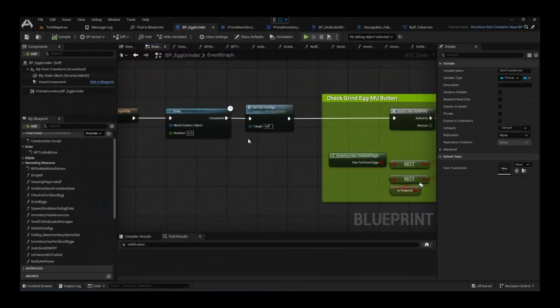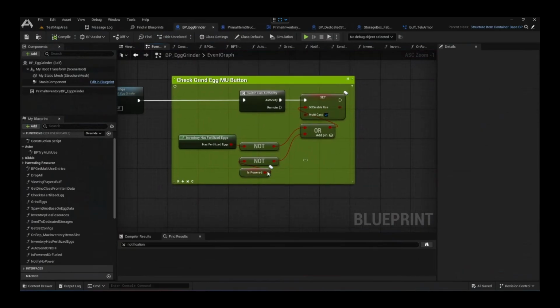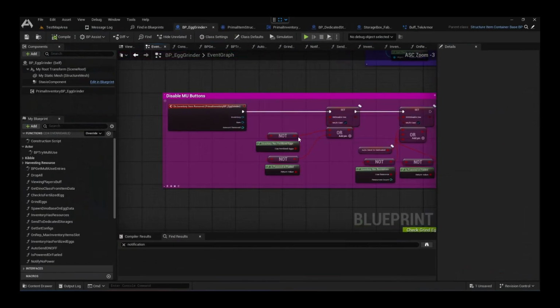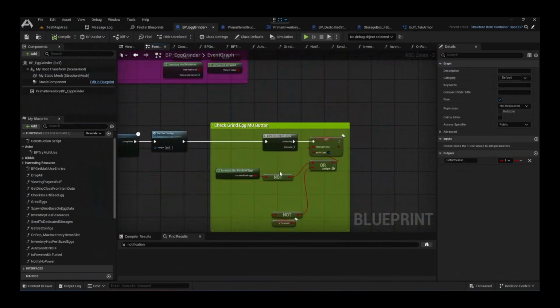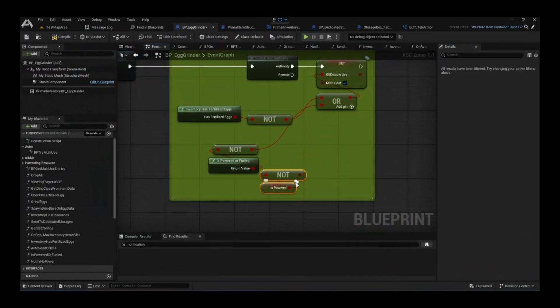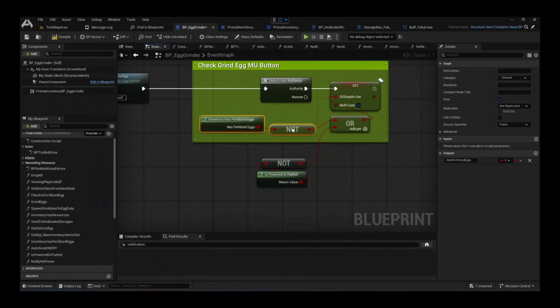So when begin play, set config, set authority, grind egg. I think this is the one that makes it. Maybe use this one and then not power, because that's not updated. So that's why maybe we can. I should say.